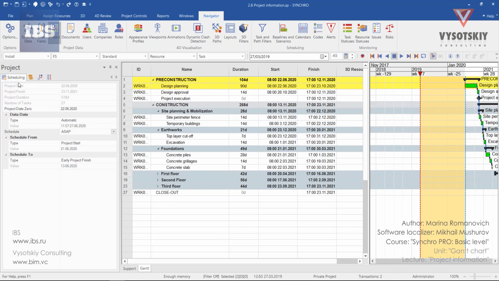Under the Scheduling tab, you may see some unchangeable fields, for example, project start, or the start of the first activity, the project finish, or the finish of the latest activity, project duration, or sum of all activities on the critical path, the number of tasks, the project date 0, or the actual start date for the project. It may coincide with the project start or be a bit earlier, for example, to show some concept design phase, tendering phase, or other kind of documentation.